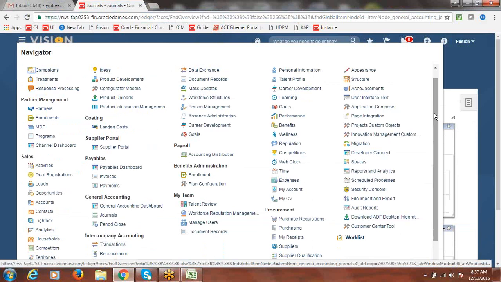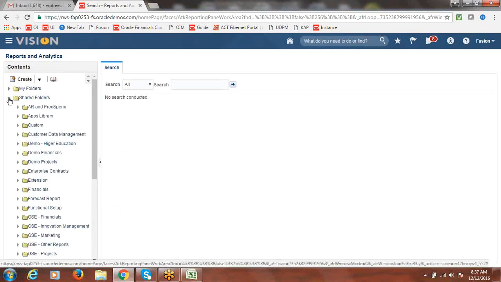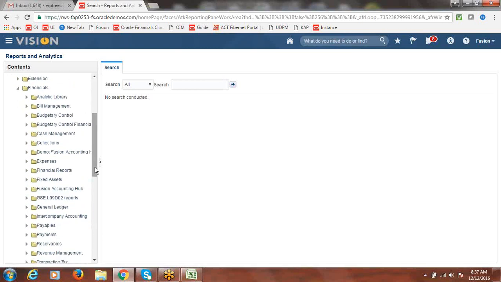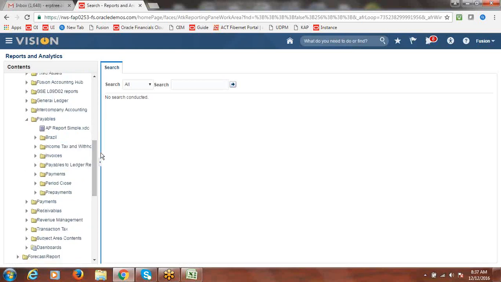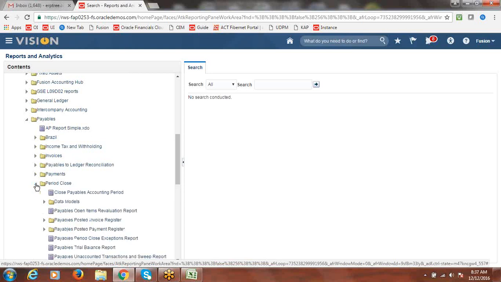and from navigator you can go to the function called reports and analytics, and go to the shared folders. Here we have a shared folder for financials. Expand this. I'm just going with payables. Expand this payables and drag a little right. Here we have the period close related reports or programs we have to run. Expand this. You can see.